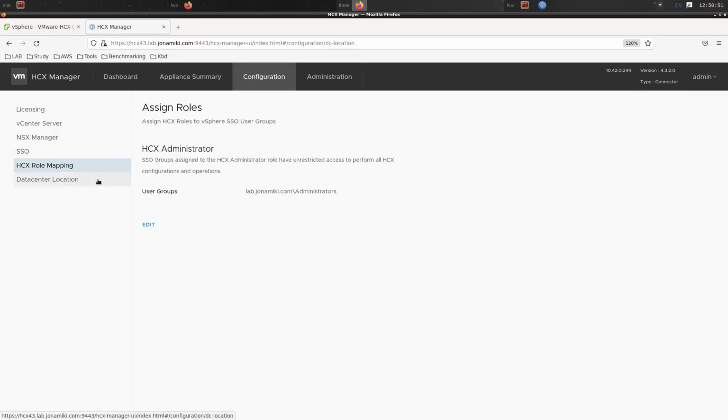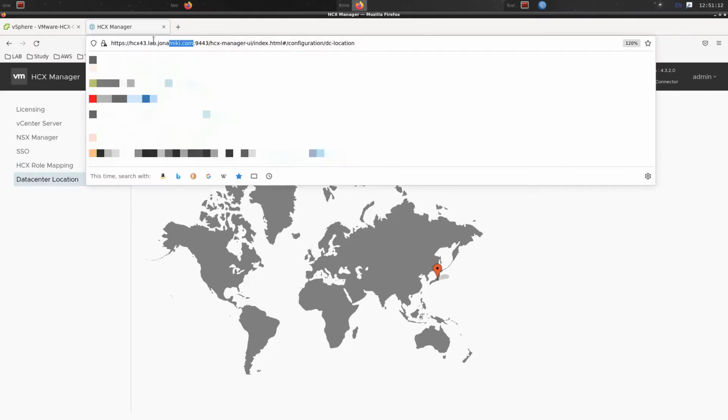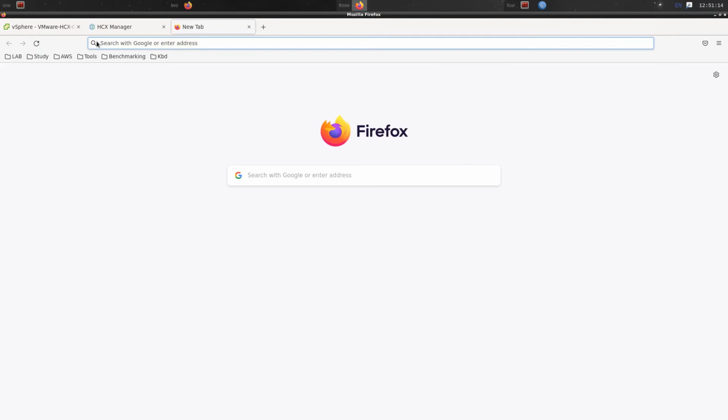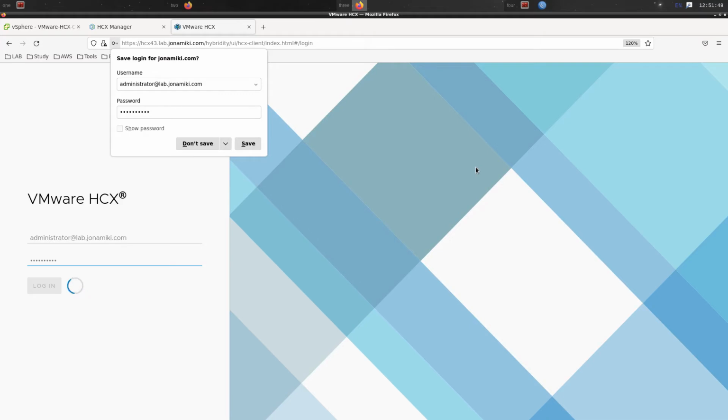And you can also set the location for the data center or the lab in this case. And that'll show up in a nice map in HCX later on. So now we can just take that FQDN for HCX and enter it as is. So access it on port 443 instead of 9443. And here you use your credentials from your vCenter or from your SSO domain. So I'm just using the administrator user for vCenter. And that's what I'm going to use to manage this thing with.